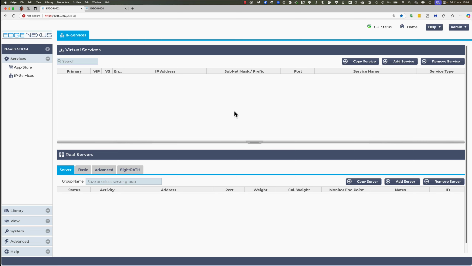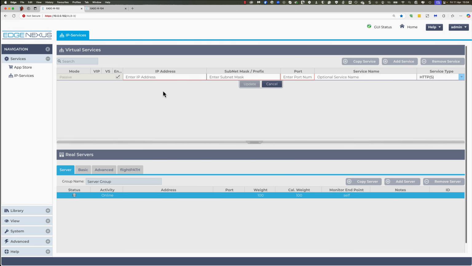So let's start. Click Add Service, and you'll see a line appear. Let's put in an IP address that's available, that's 143. We'll enter a net mask. You can either enter the notation or the full mask, whichever you wish. Let's put 443 as the port, and then we can select the service type.